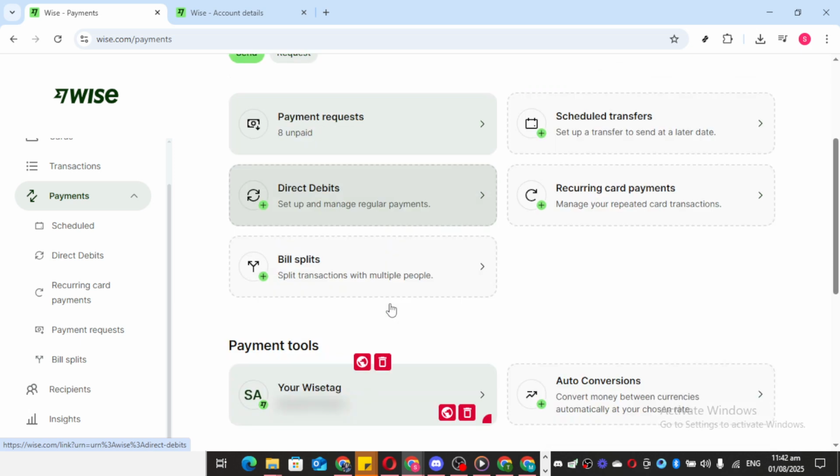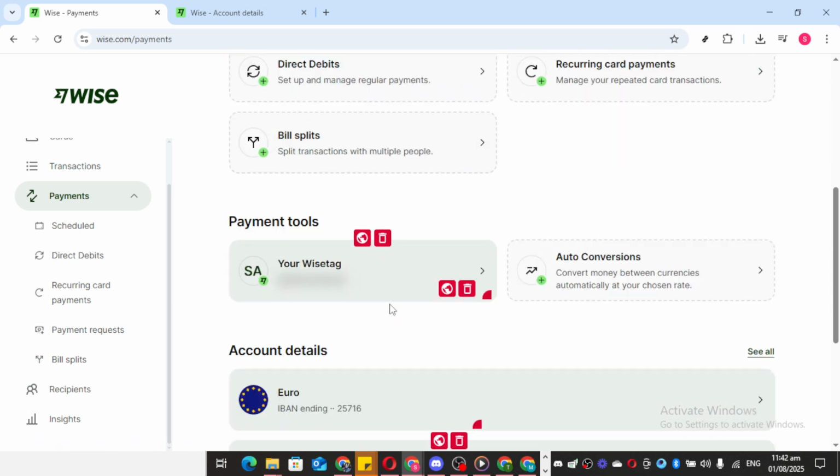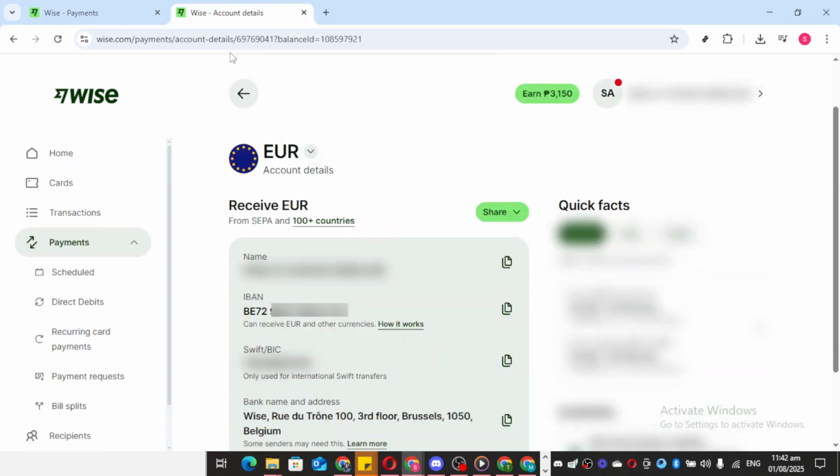Scroll down on the Payments page, and keep an eye out for the option labeled Account Details. This area is your one-stop shop for everything related to your Wise account numbers, including various currencies and their respective banking details. Clicking here will allow you access to the detailed view of your account's monetary layout. This is where the magic happens.